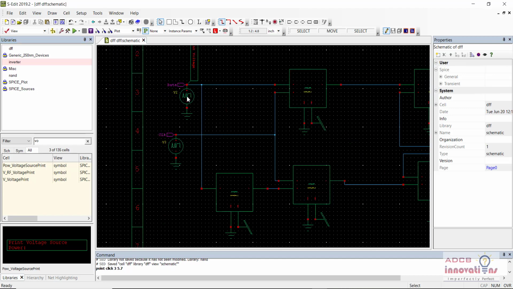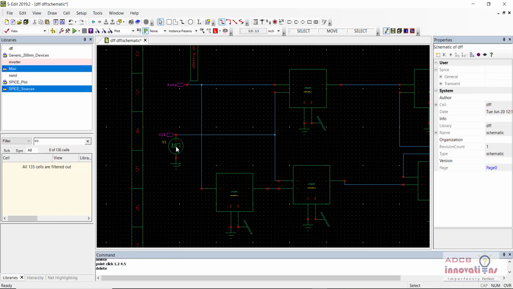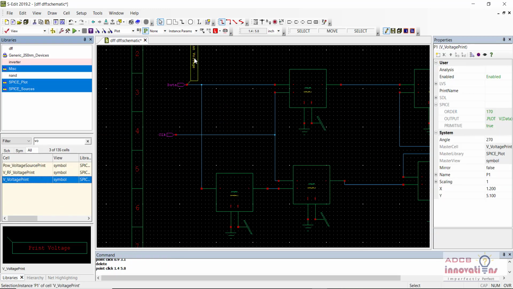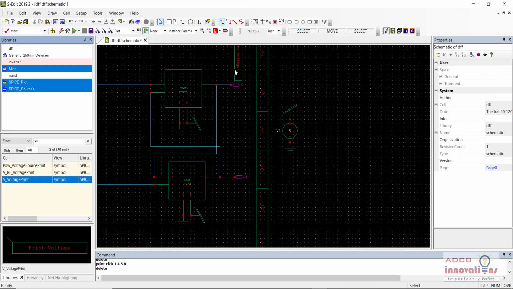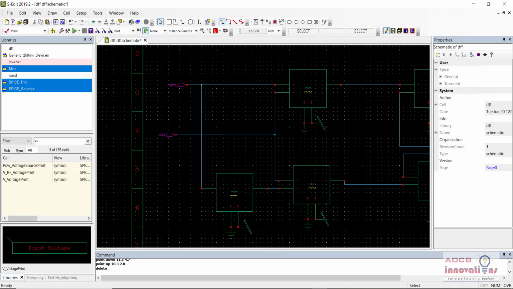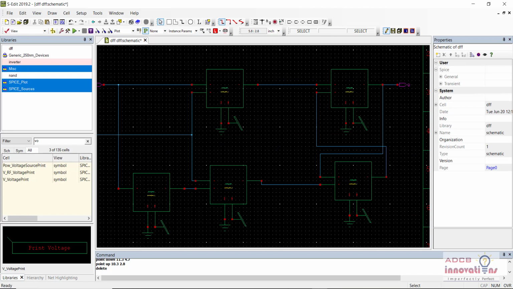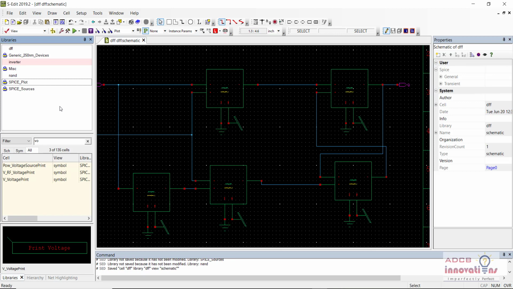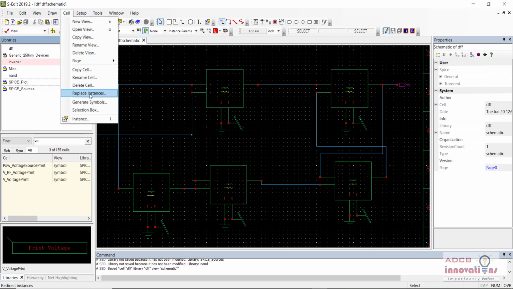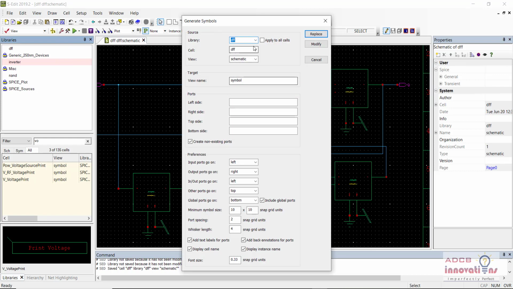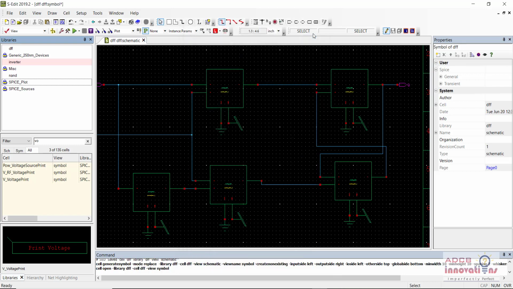Alright, so here first of all let's remove all these power sources. And here, we will be removing this Q bar as well because we only need that Q output. Alright, so this is our D flip-flop now, and now we are going to save this. So now what we are going to do is go to cell, click on generate symbols, make sure the library is D flip-flop or your specific library, and just click on replace.